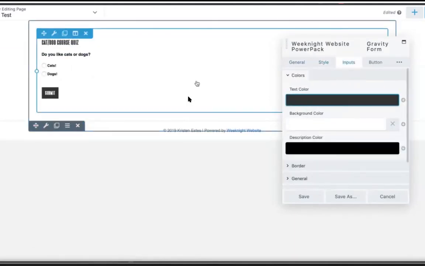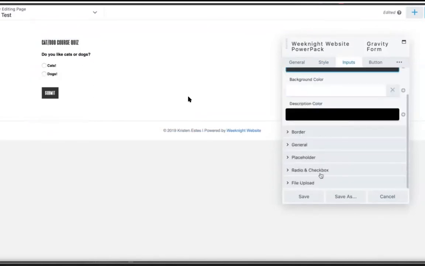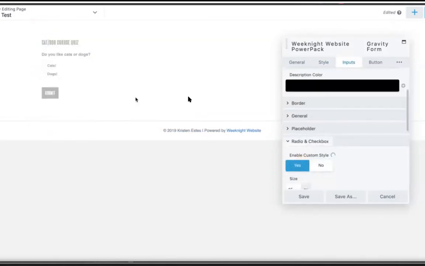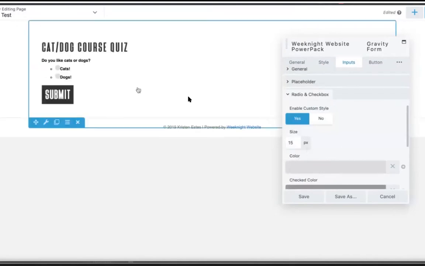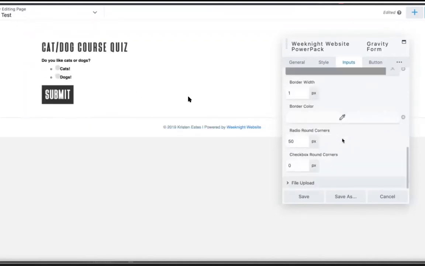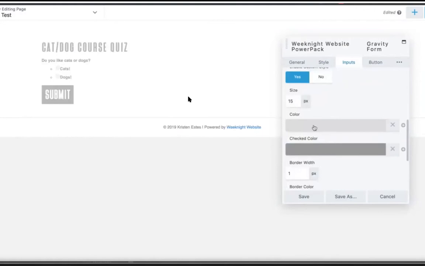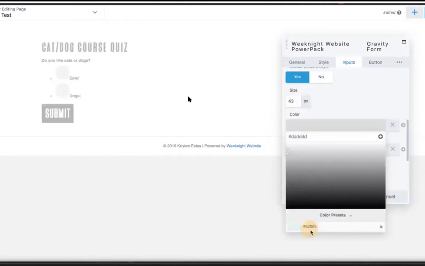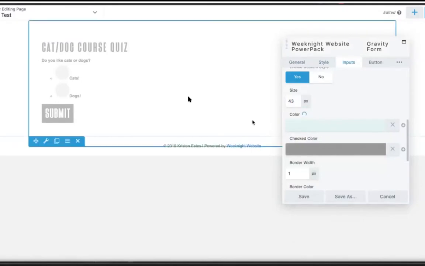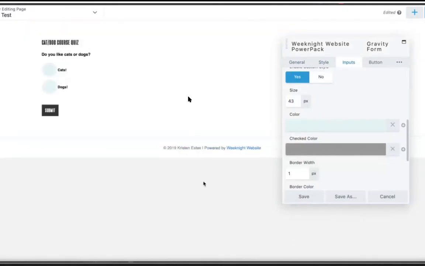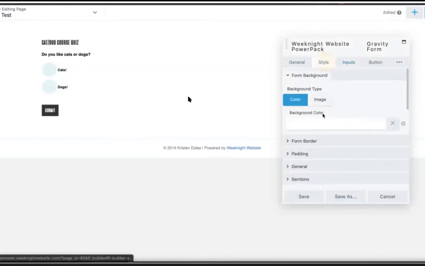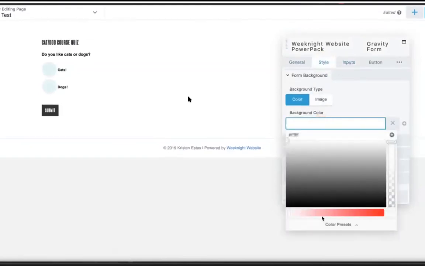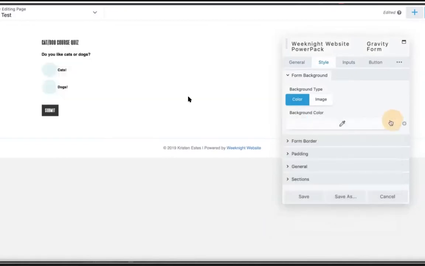And so inputs are going to be like the actual form fields. So I can even enable a custom size for my bullet points. Let's see here. Change up my sizing of everything. Let's make that bigger. Boom. I can make them a different color. I can make my checked ones a different color. There we go. And then if I was like, oh wow, you know what, I want a different color background for my quiz, I could do it like that.